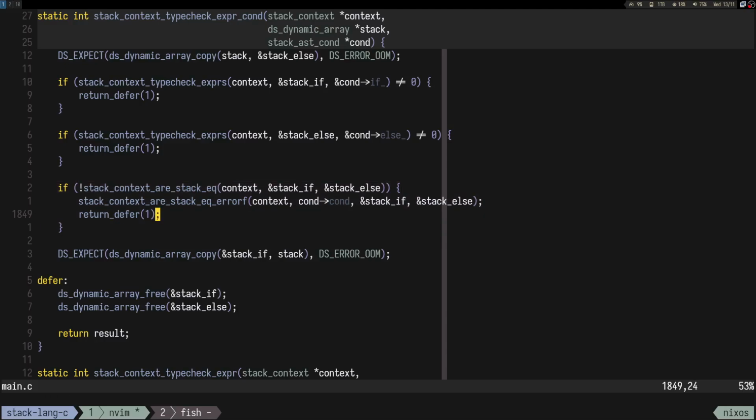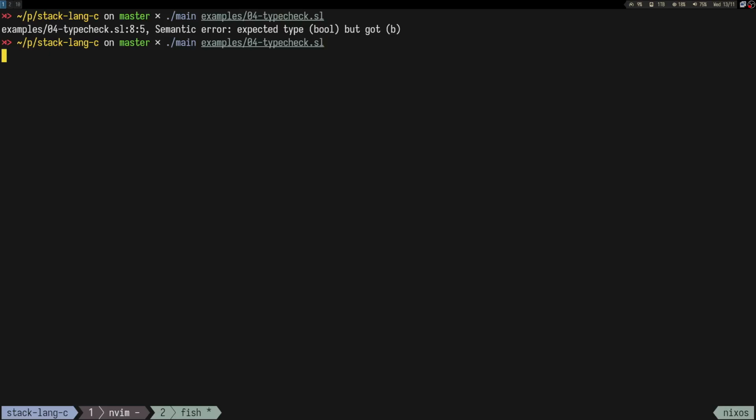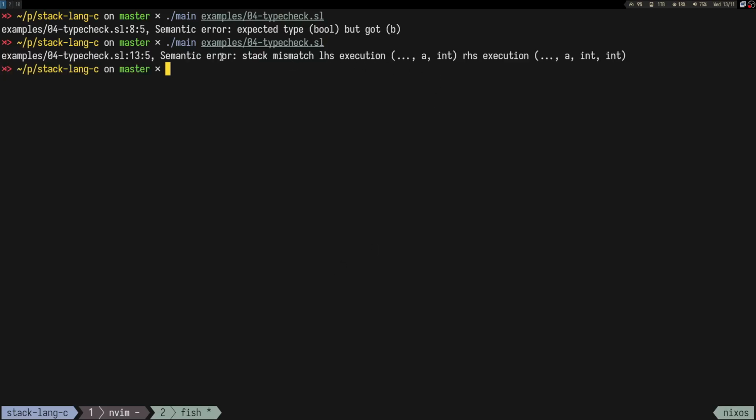We force the if and the else to have the same result, and then if they are the same, we copy that result into the original stack. Since they're the same, because otherwise how do we know which branch we choose for our main stack? We cannot really say. So if we run this one, it's gonna complain that the stack is mismatching, right?